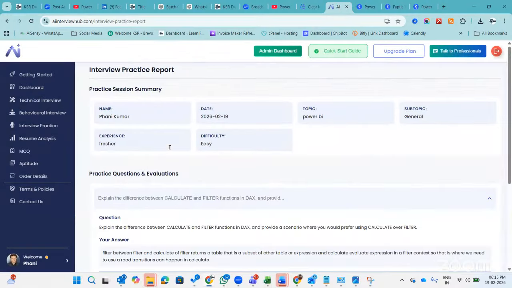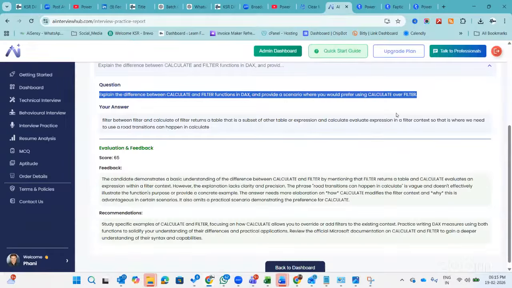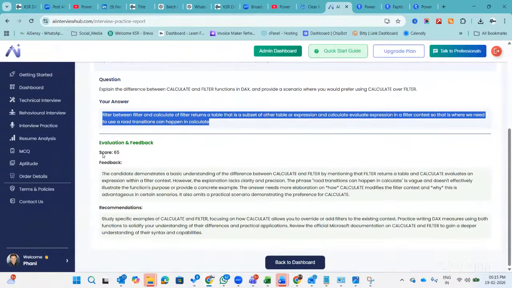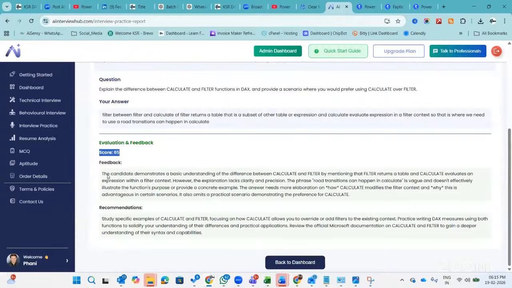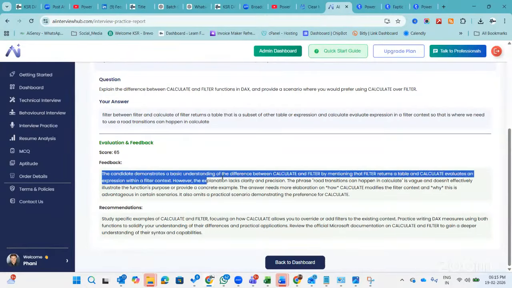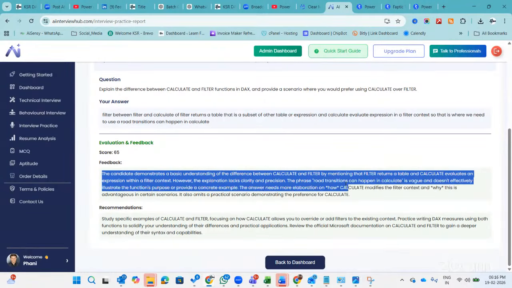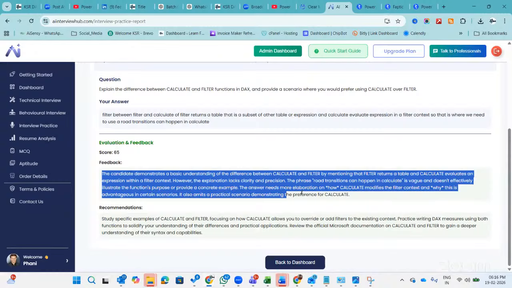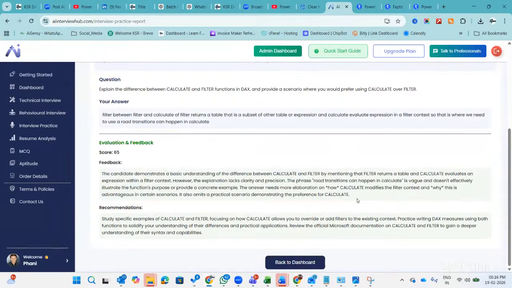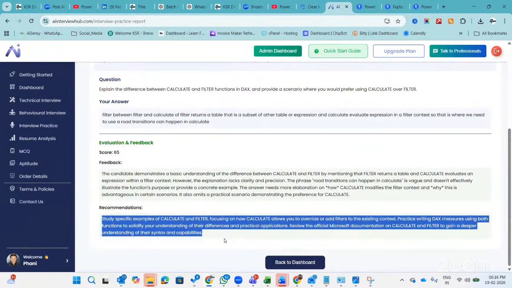Check, guys. What question did the system ask you, and what is your answer? And your evaluation is given a 65 score. Feedback: the candidate demonstrated a basic understanding of the difference between CALCULATE and FILTER. Okay, you can see it's giving the answer. The answer needs more elaboration on how CALCULATE modifies the filters and context, why, and what the advantage is. So it's expecting a little more from the answer. Recommendation: study specific examples of CALCULATE and FILTER, focusing on calculate values. It's giving even feedback and recommendation.